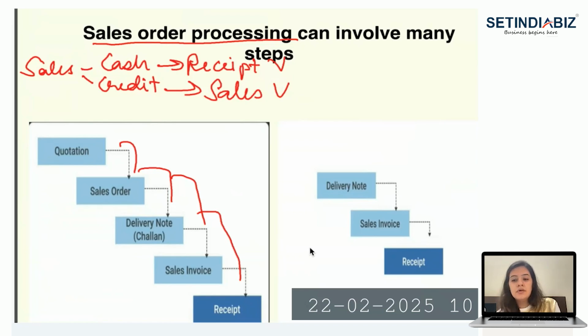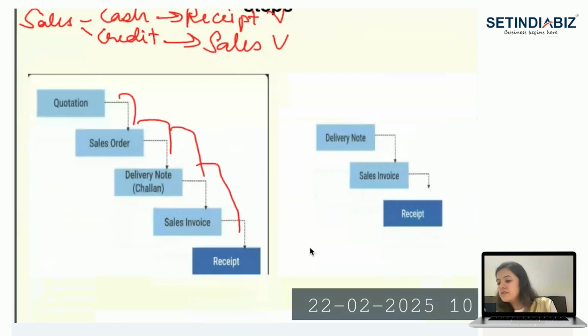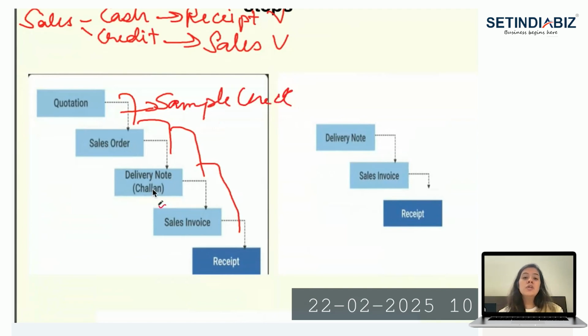Now, let me give you a reading to these three graphs. First, there is a quotation, then there is a sales order. Before the sales order, we can have a sample check also. Then we have the delivery note or challan, which acts as a voucher or proof for this sales order. Then I have the sales invoice, the invoice which I issue to the customer after the sales are made. And on the payment, I have the receipt. So every transaction has a voucher as proof of evidence related to it.